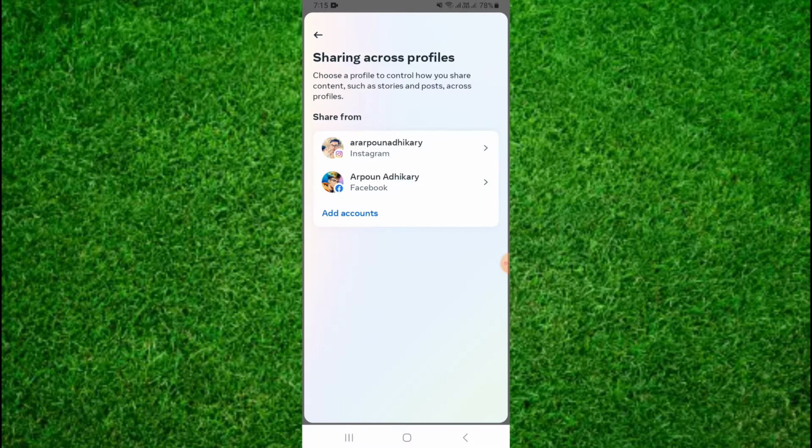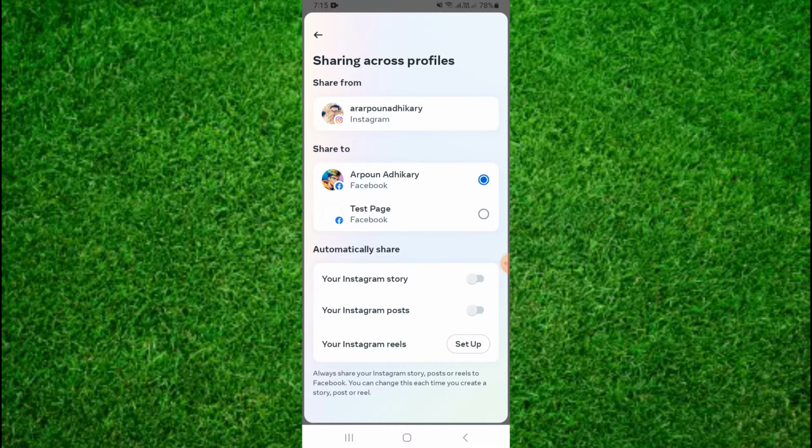First, you have to select an account. I'll pick my personal Instagram account. And then I can select where exactly to share my Instagram content. It can be a Facebook profile or some Facebook pages. I can switch between those pages and profiles in that simple way. And also just down below here, I can set up what exactly types of content I wish to share.